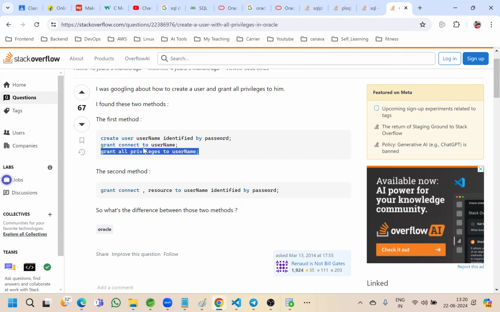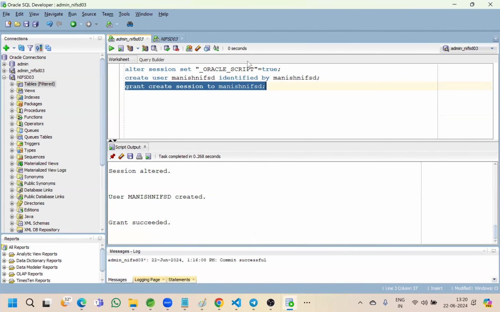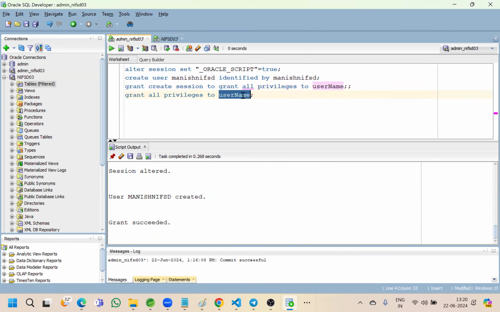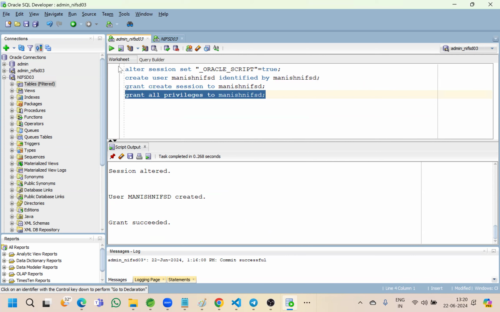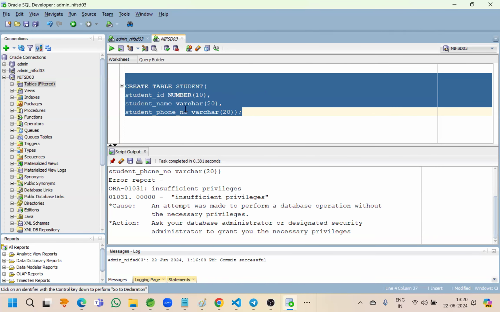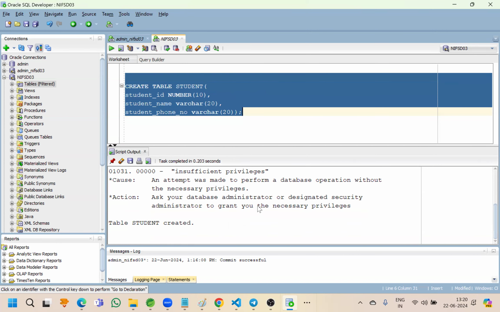So we have to apply grant all privileges to this name. We have to go to the principal and tell it, please provide the privilege for all operations. I can provide a privilege for only some operations, like I cannot delete or I cannot insert, but as we are learners, we are providing all the privileges to this username. So the grant has succeeded. Now I will create this table, and the table will be created.